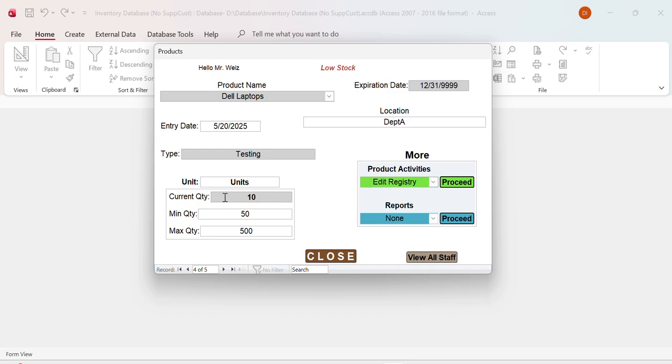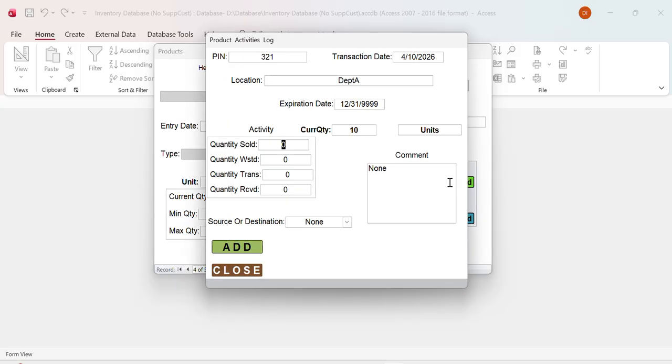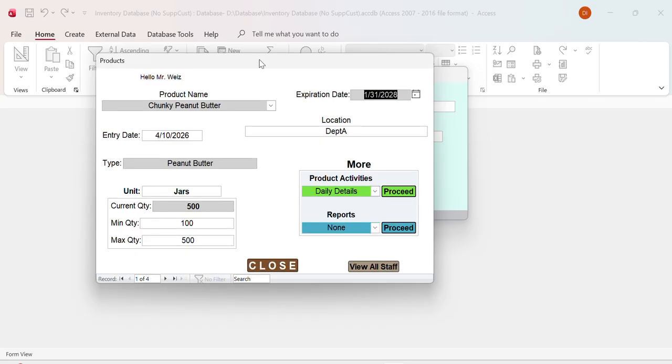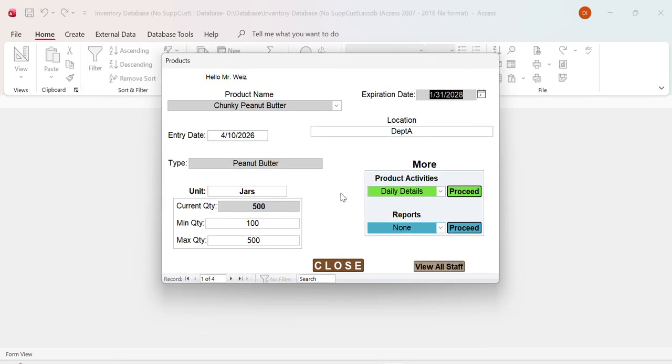So I'm gonna go ahead because I wanna show you something. I'm gonna go ahead and really deplete this. So now I went ahead and sold 10. And I say add. So now it's depleted again. But before I show you all that, let's go ahead and look at the reports.